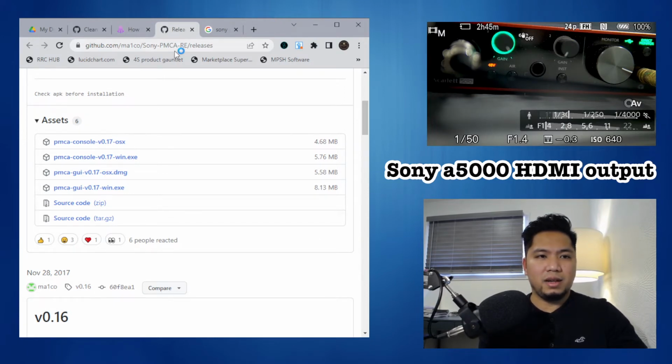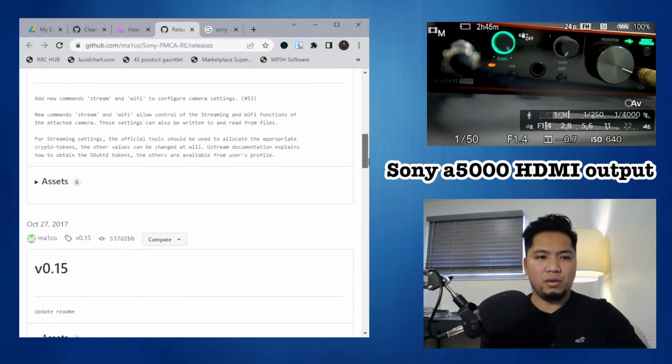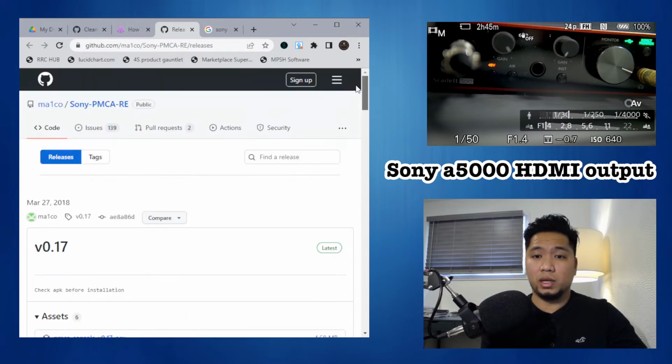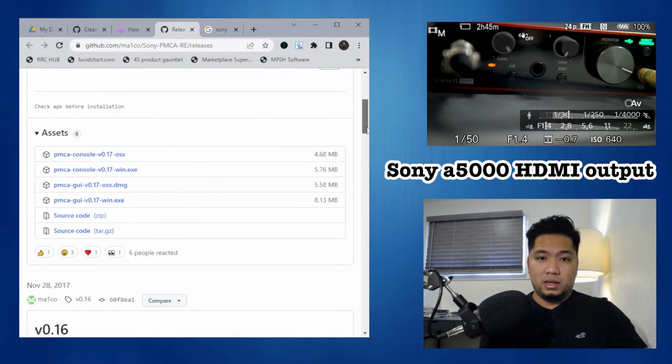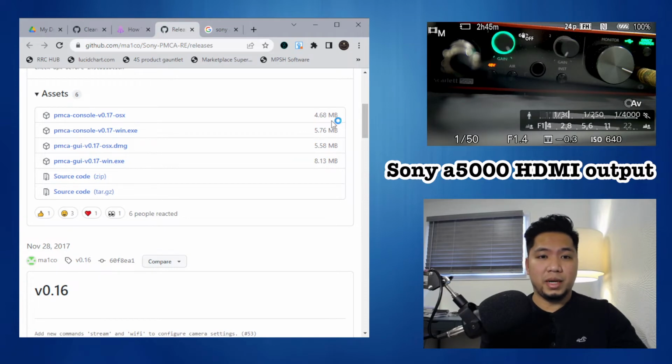With this guide, there's a lot of explanation of how they were able to go about working this application, and if you want to read through them by any means, you can, but for the purpose of this video, we will cut to the chase and just go to the tutorial. So once you have downloaded PMCA GUI version 0.17, you will see this window. Let me pull that up for you.